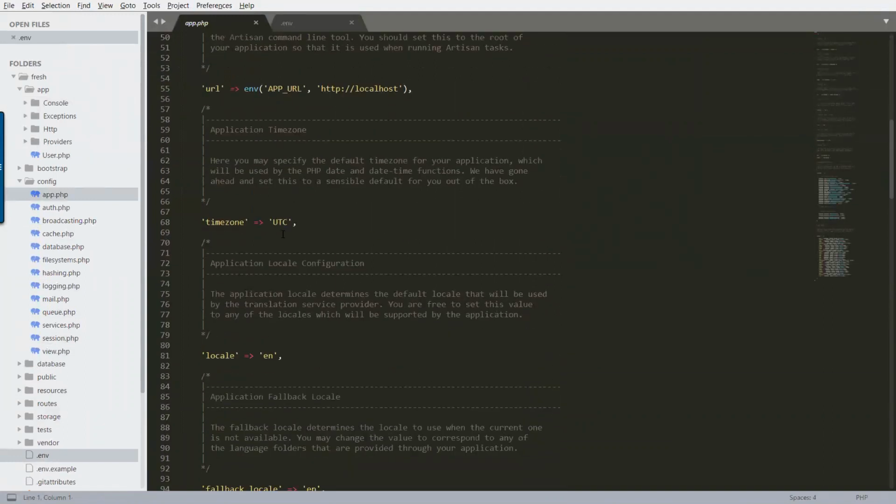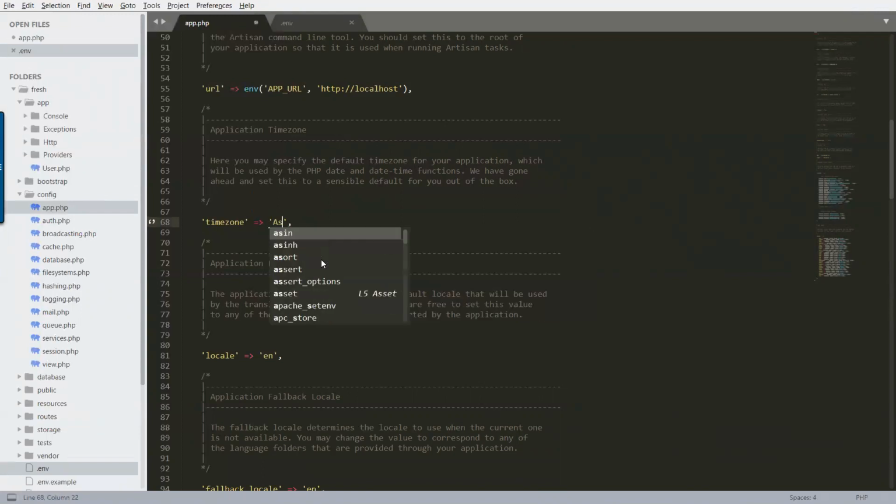And the time zone is UTC, and most probably we go with UTC. If you want to change the time zone, you can set it from here, depending on what time zone you have. Suppose we have Asia and Karachi, so we will set it to this time zone. We can change it.